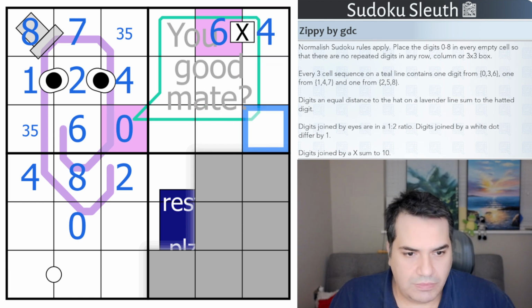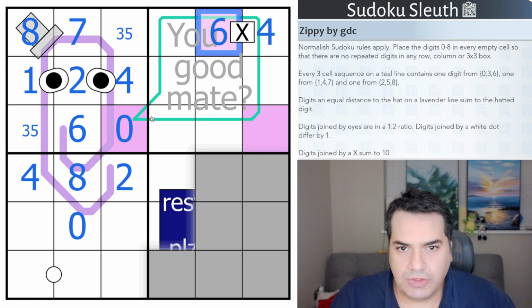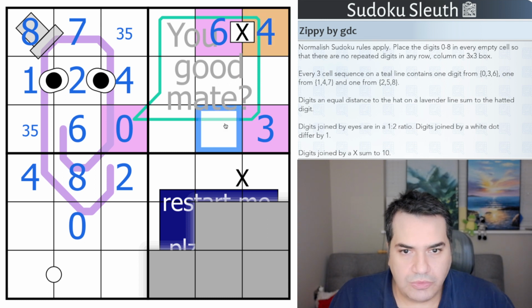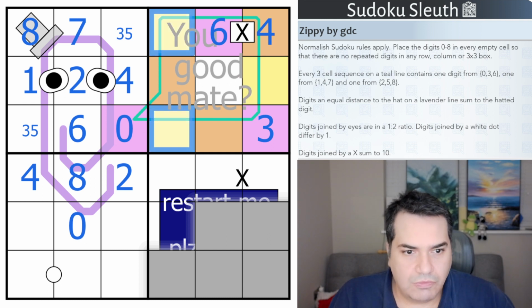No, that's the last one in the group. And because it can see both 0 and 6, it has to be 3. 4 is from a different group. I'm going to go with orange. That is going to be there. And then finally, we have yellow for these.